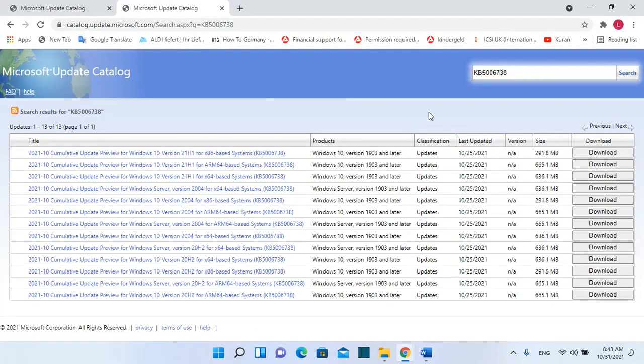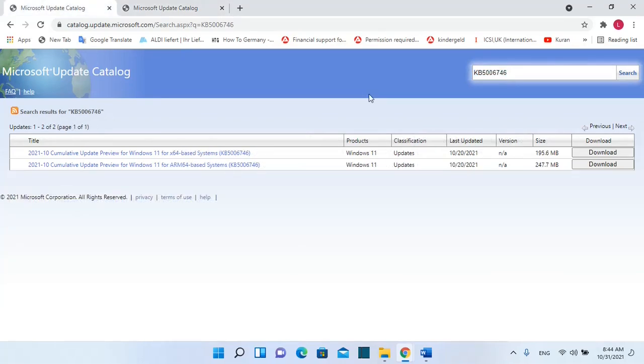In order to compare the update size between Windows 10 and Windows 11, I have opened the Microsoft Update Catalog and searched for the latest update for each of these operating systems. In this case, for Windows 10, this is the latest cumulative update, and we can see that the size of this update for 64-bit systems is around 636 megabytes. And if I search for the latest cumulative update for Windows 11, we can see that the size of this one is around 195 megabytes for Windows 11 64-bit systems.